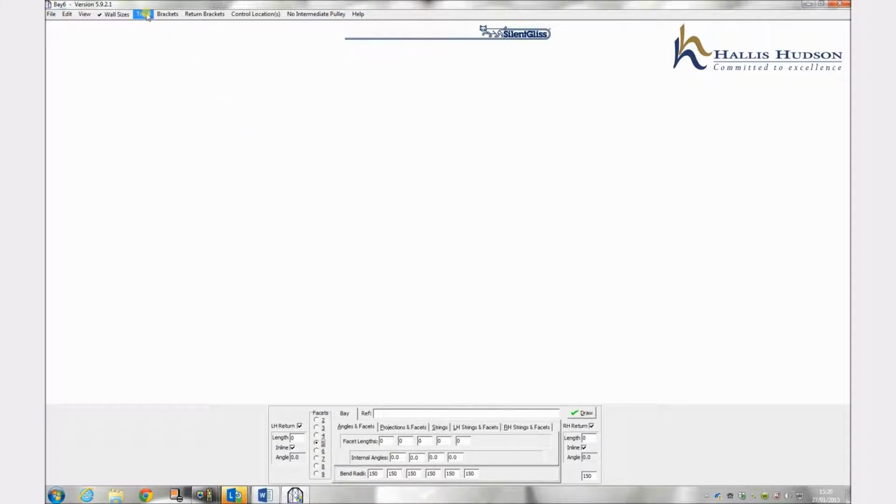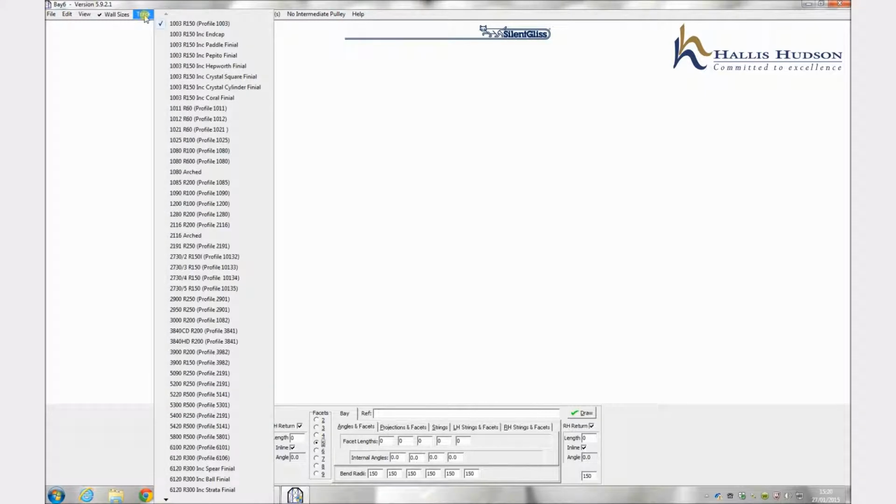The input window is shown. Now choose your system by clicking onto Track on the upper taskbar. This will reveal a drop-down box of systems. Now scroll down and choose your desired system, in this case the 6120. For systems that have finials, it is possible to choose the relevant track with or without finials to be included in your measurements. For each system, the minimum radius is shown along with the profile number.